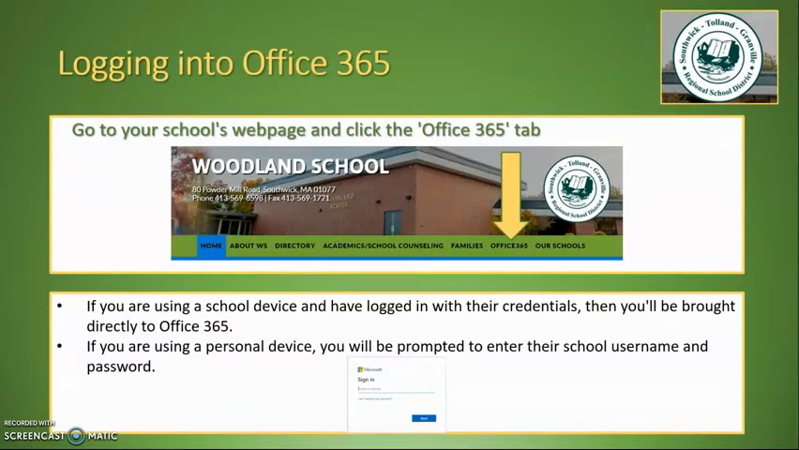Teachers have been asked to use Microsoft Teams to communicate work to families who are in quarantine. Teams is a part of the Office 365 suite of applications. So the first step is going to be how to log into Office 365.